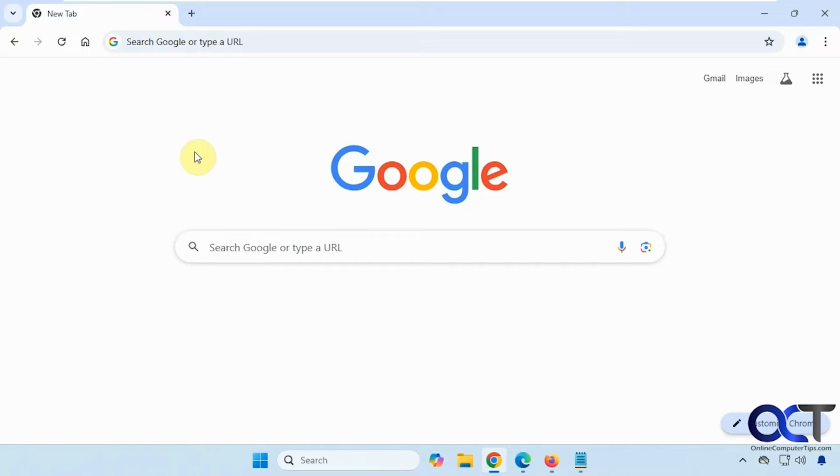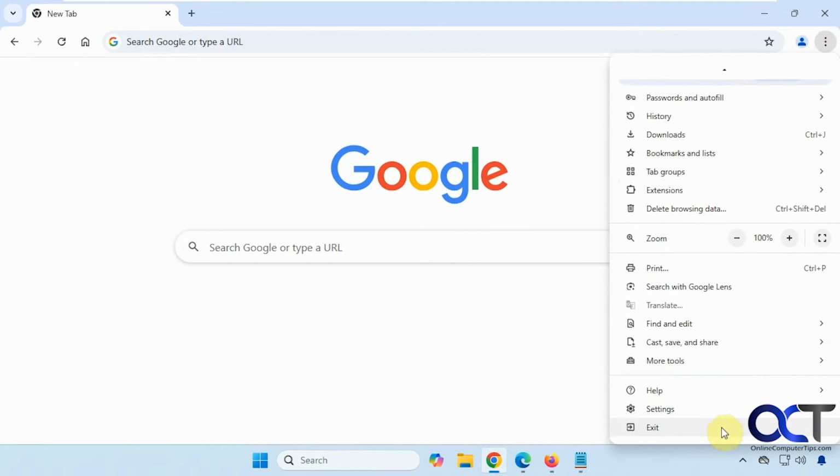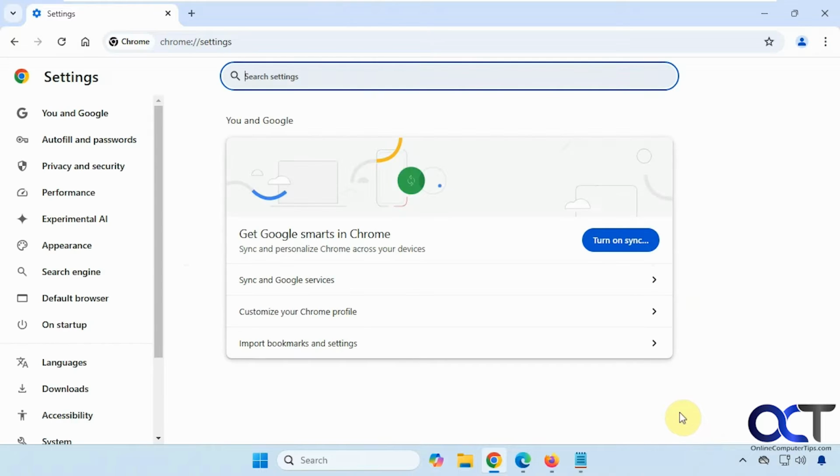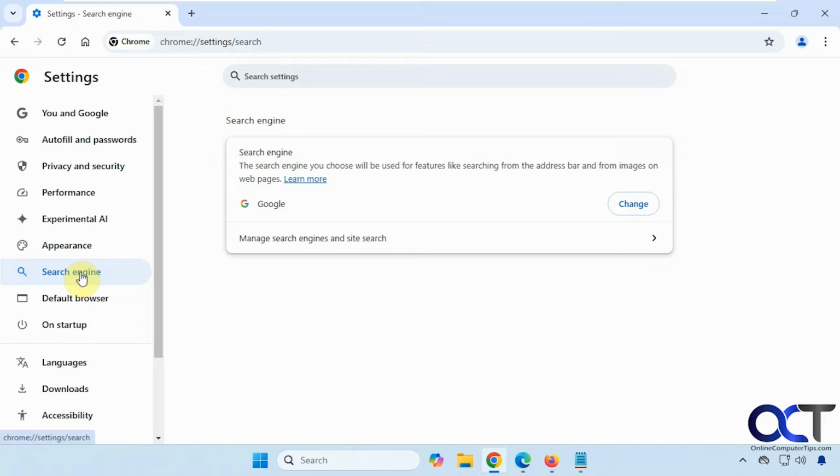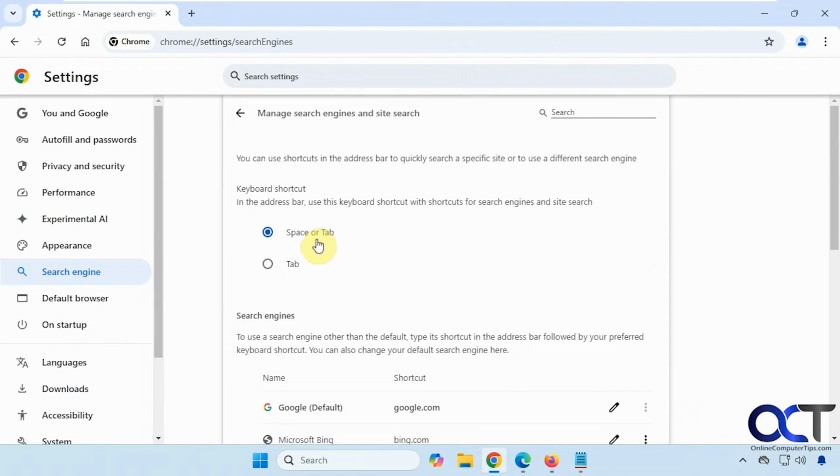And then I'll put some notes in the description to help you along in case it was a little bit hard to follow. Alright, so we'll start with Google Chrome. Go to the settings from the three dots. Then we want to go to search engine, and then to manage search engines and site search.